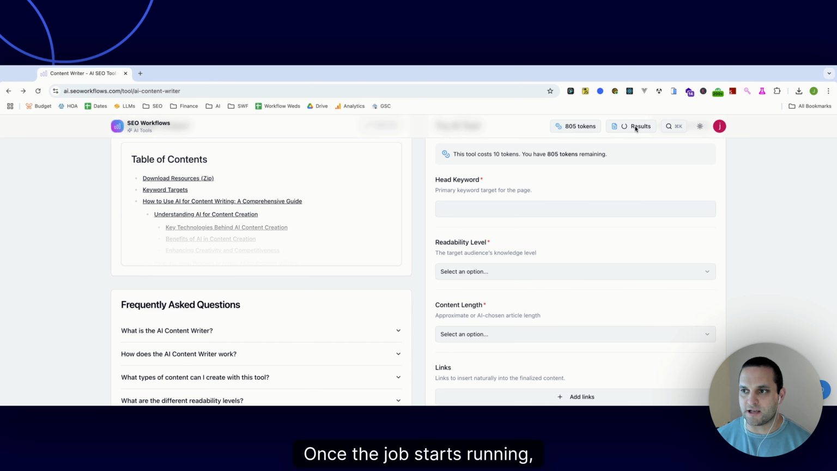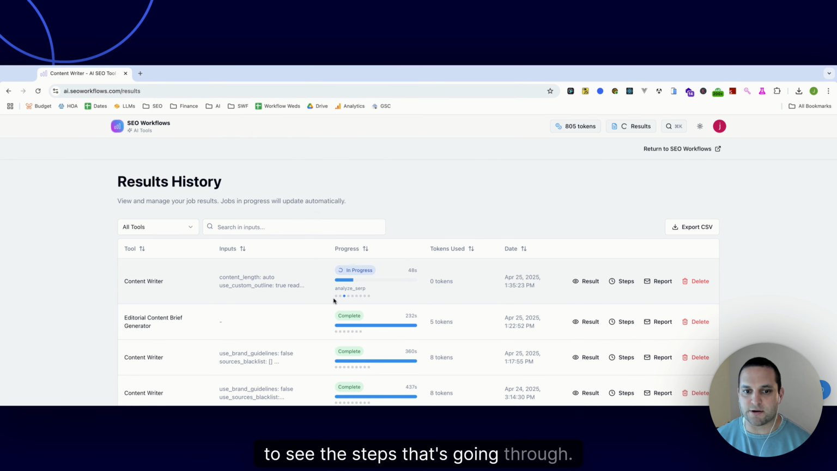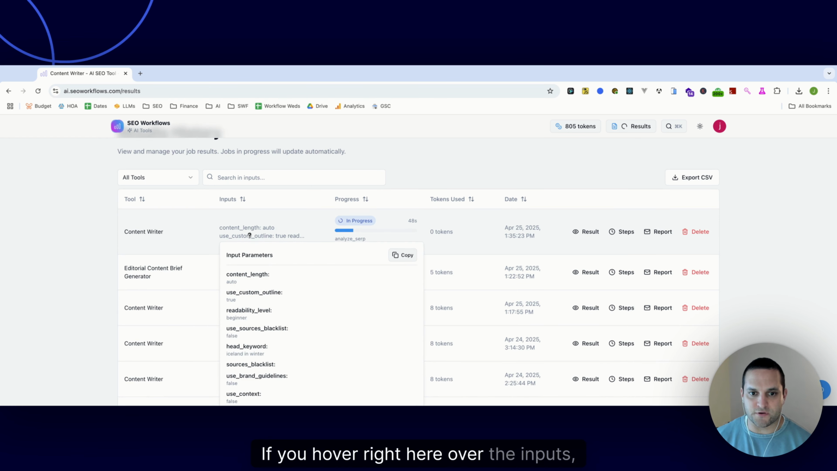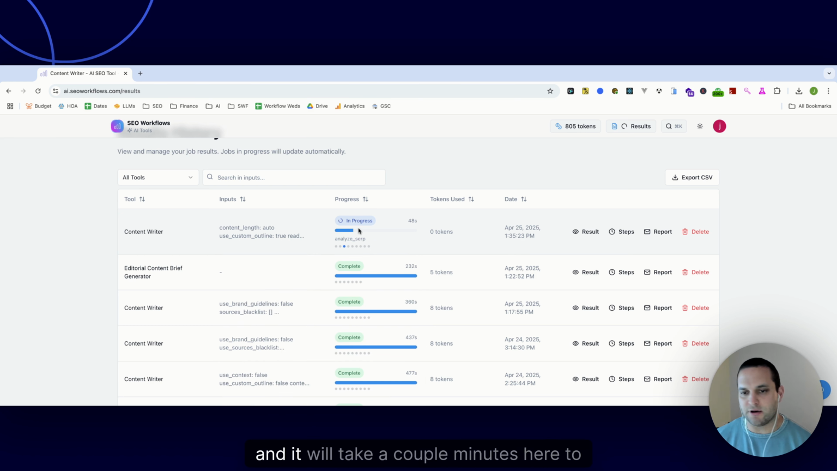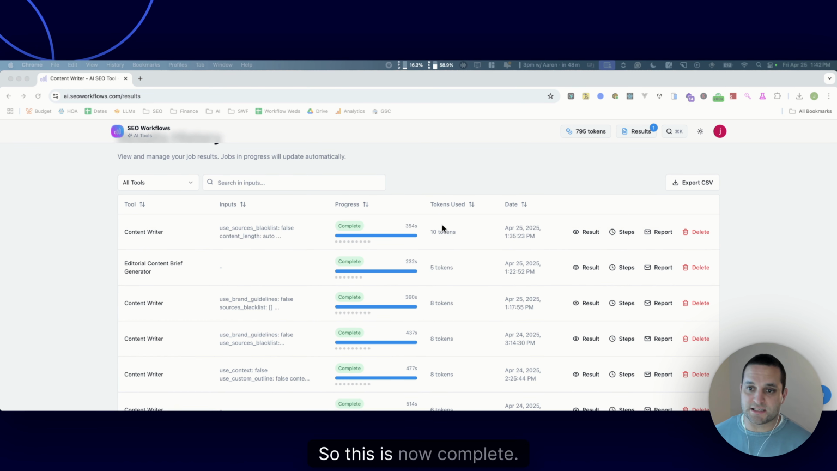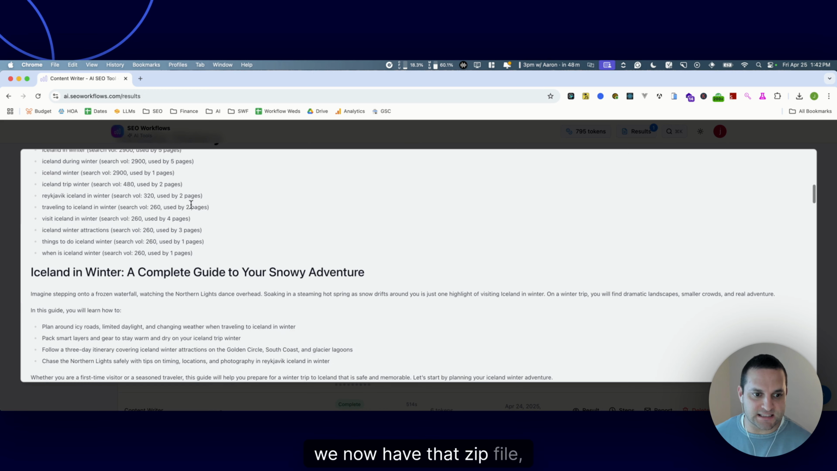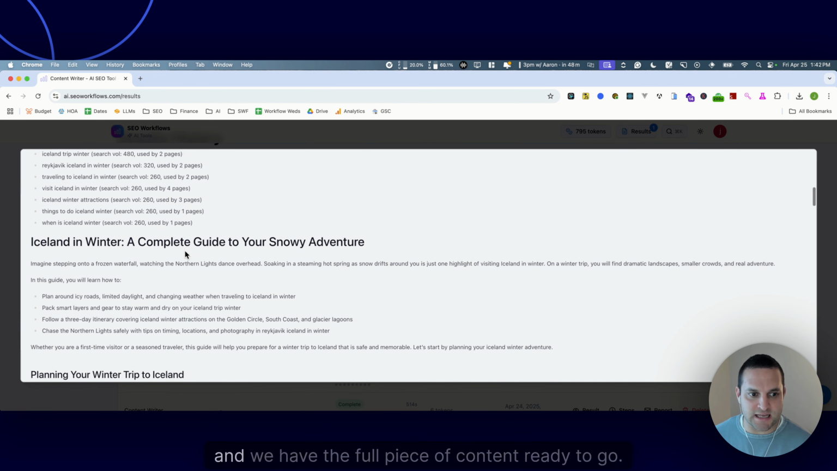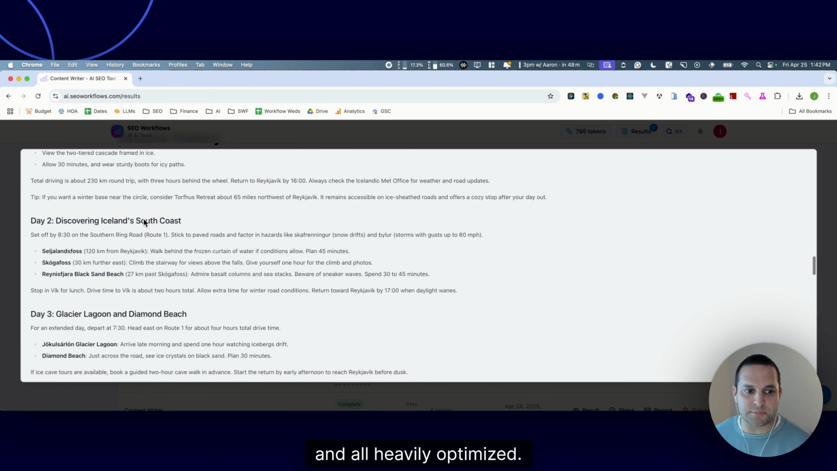Once the job starts running, you could hover right here to see a status update, and you could click into here to see the steps that it's going through. If you hover right here over the inputs, you can see all the inputs that you used for this job, and it will take a couple minutes here. So this is now complete. You can see it took, I think, about 6 minutes to actually run, so it does take a little bit there. But if we look at the result, we now have that zip file, we have our core keywords, and we have the full piece of content ready to go and all heavily optimized.